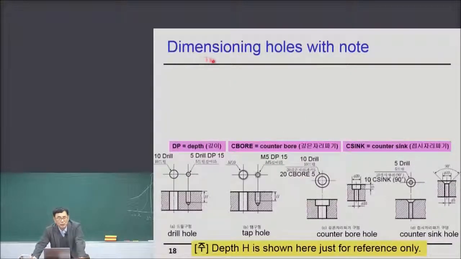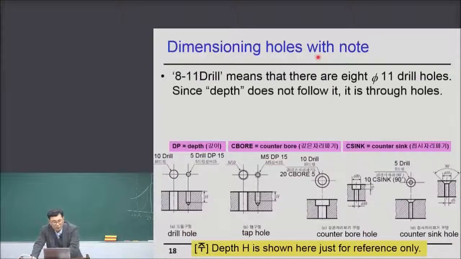There is also a very important way of dimensioning holes with a note. I will go through them one by one. 8-pi 11 drill means that there are 8 pi 11 drill holes. Since no depth follows the word drill, it is a through hole. No depth. It is a through hole.